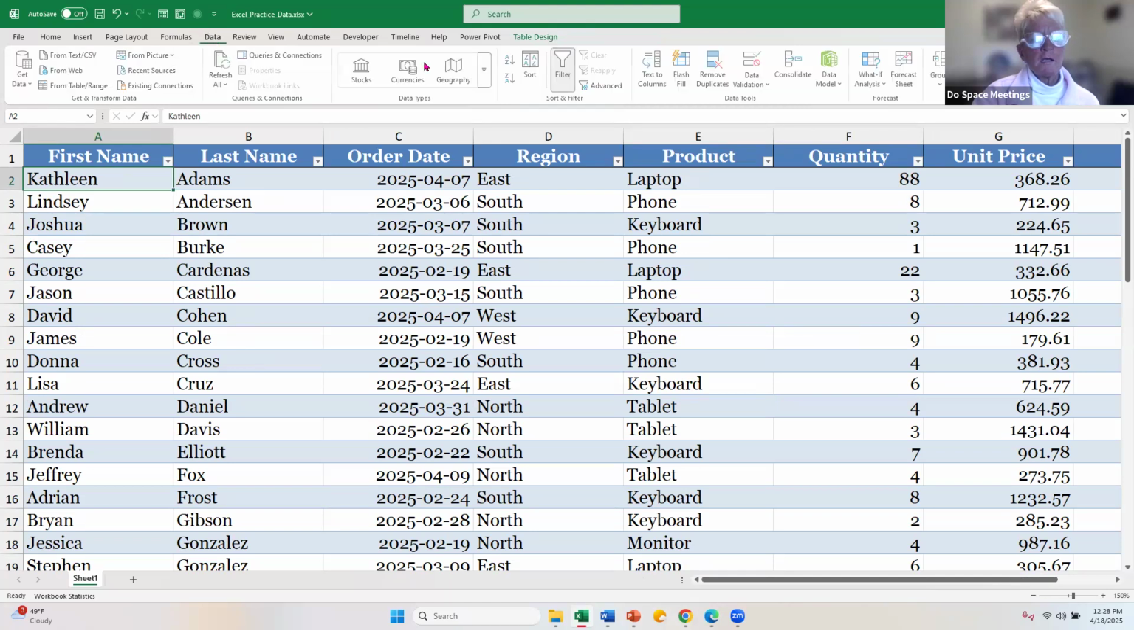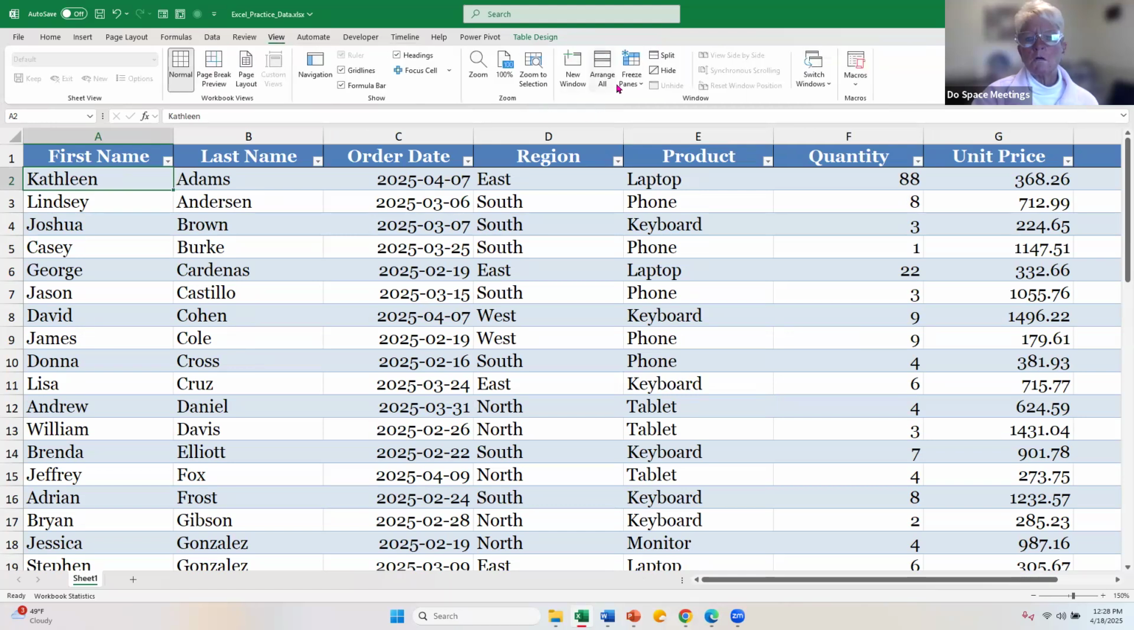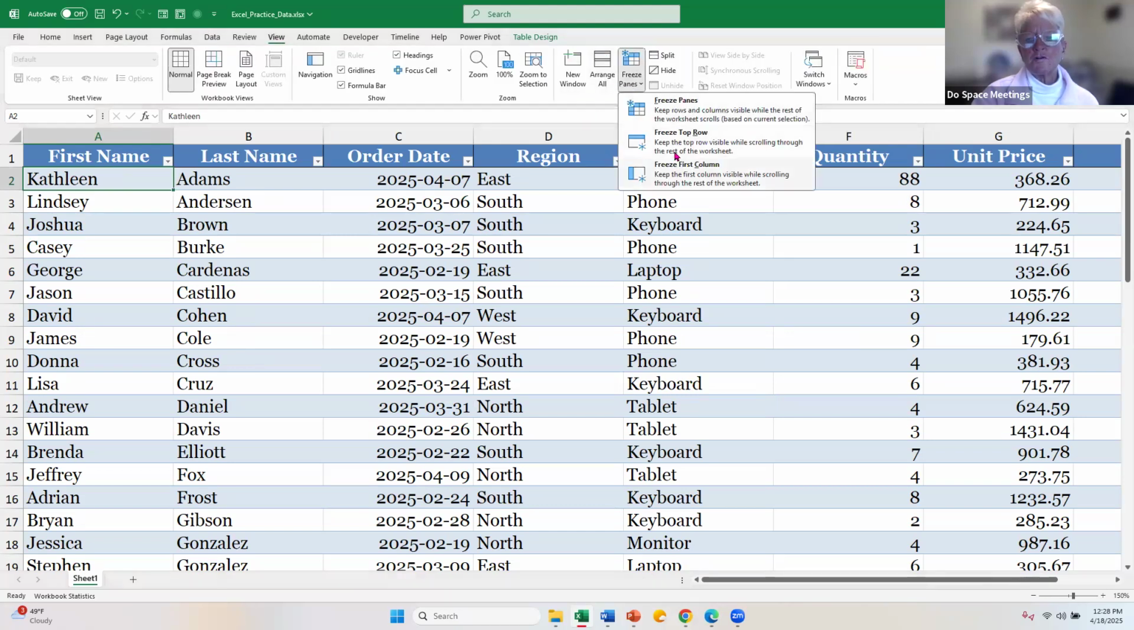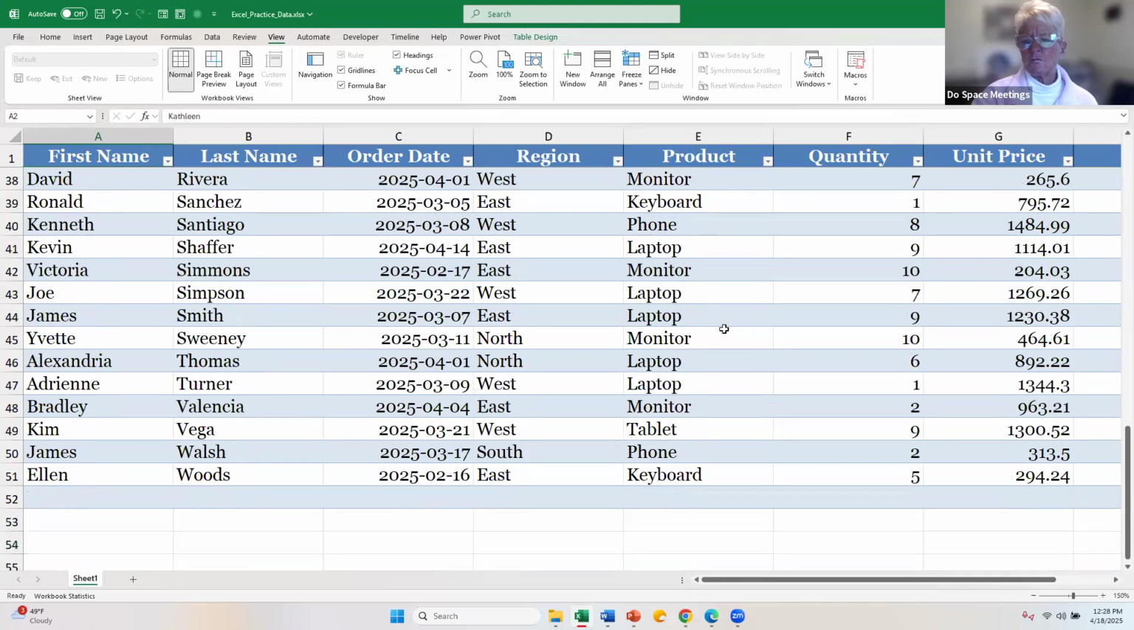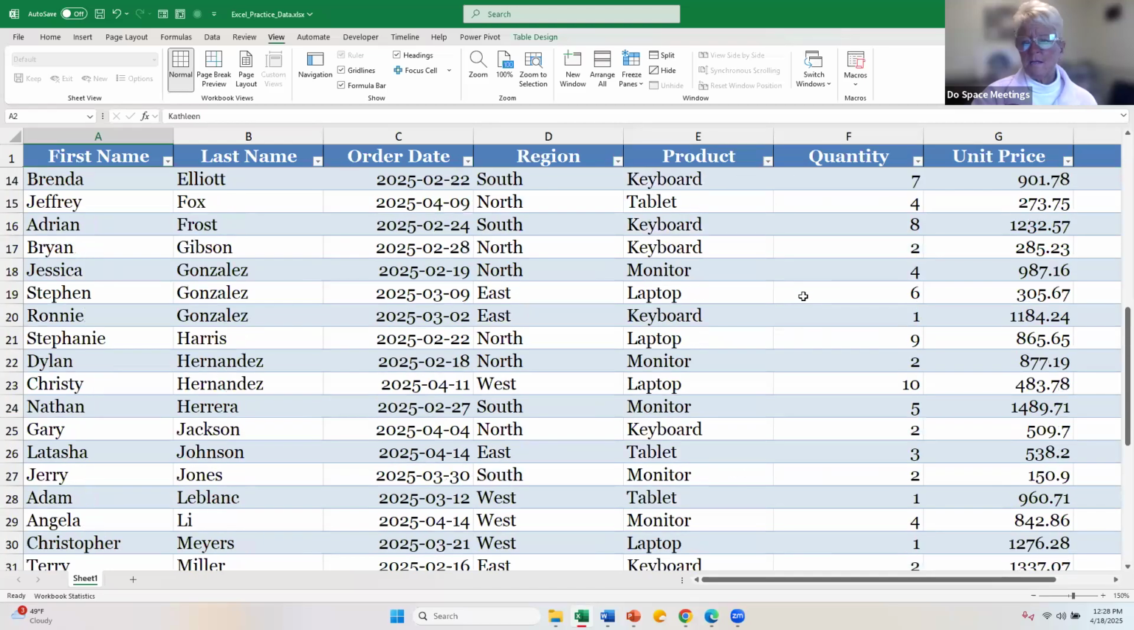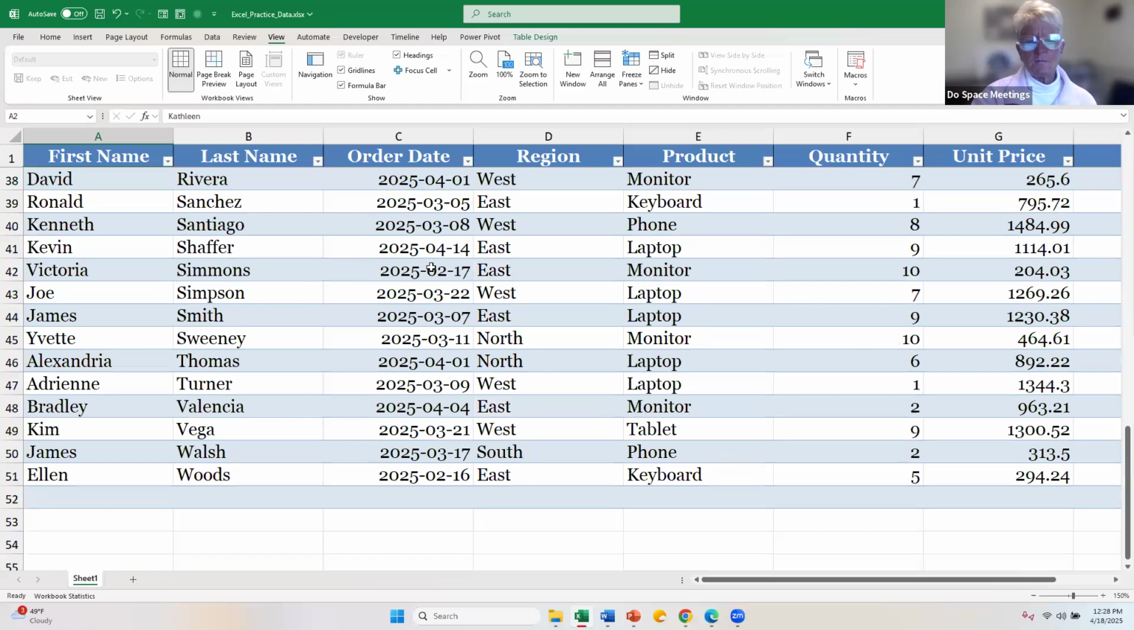Let me just go to data and show you what I was going to look at. No, I'm sorry, view. I'm going to freeze the pane. So I'm going to freeze this top row. That way, when I scroll down, I can always see these fields. And with this data, it's pretty easy to determine which one is product, which one is the date. But it's just a lot easier.